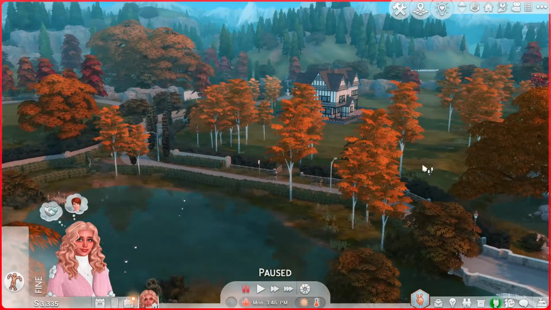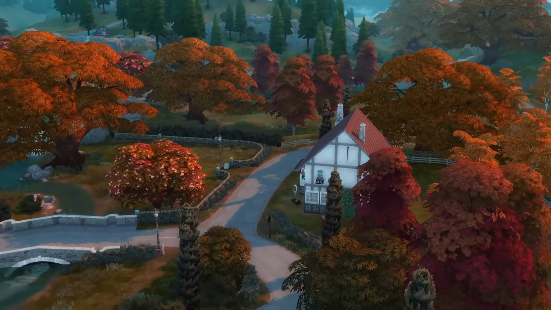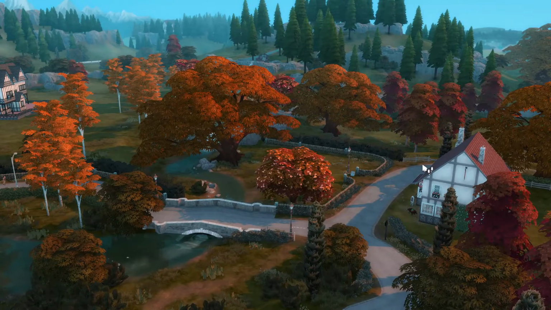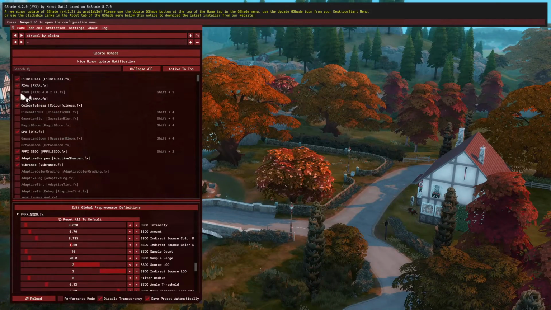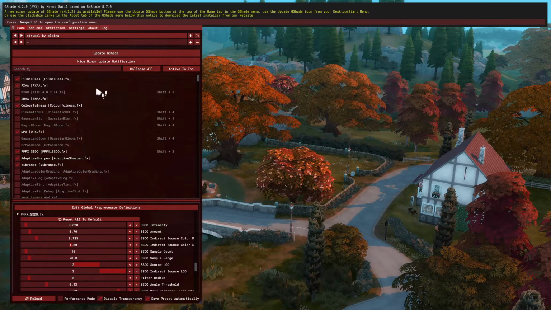I absolutely love this preset so much. I think it's absolutely gorgeous. Like, look how beautiful this is. And honestly, in my opinion, it doesn't even need the MXAO. Like, this is on and off. I think it still looks really nice without it, in my personal opinion. Again, it's just my personal opinion. But yeah, I think it looks great.